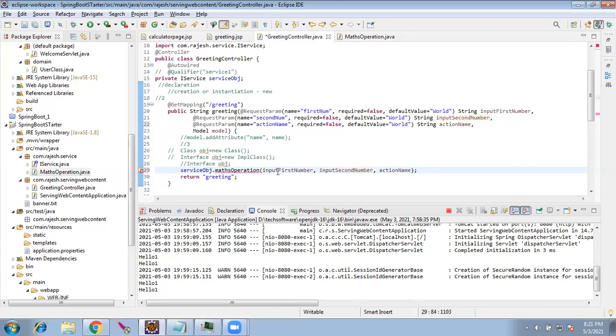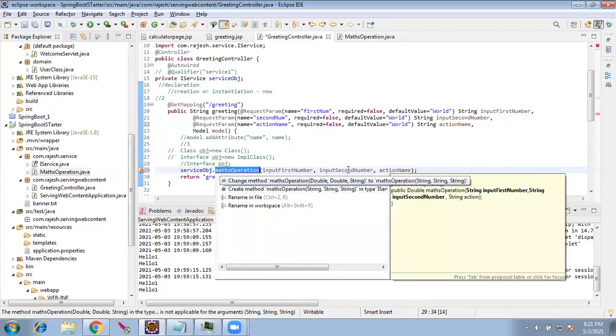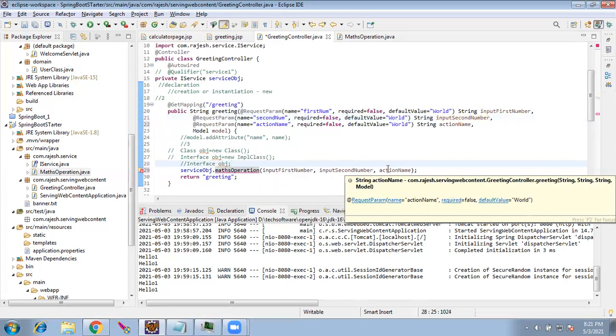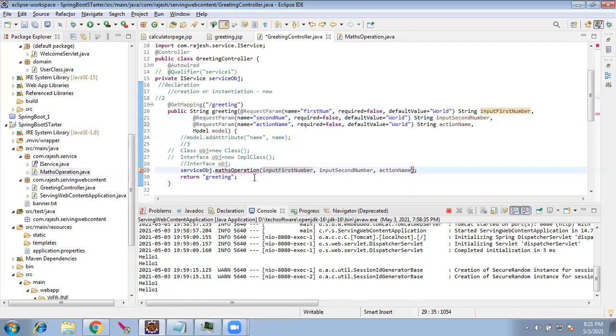So we are getting 3 input parameters and we are calling the 3. Okay, what is wrong here? It is expecting double, string. What we are passing? String, string, string. So how to convert from string to double? We have the wrapper class. Double dot parse double of string. If we want to convert a string to double, Double dot parse double of, and this is core Java. Double dot parse double of second number.